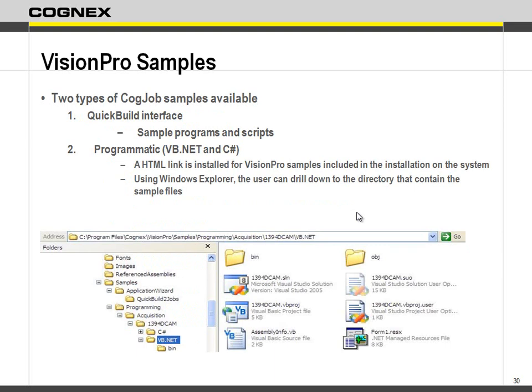Remember, I also said there were samples. There are some VB.NET and C# samples. The Quick Build will actually show you the samples inside the Quick Build environment. But for the VB.NET or C#, if you go underneath C, Program Files, Cognex, VisionPro Samples, there's a programming directory. If I look under here, programming, it breaks it into different categories. In this case, I might be trying to do some acquisition. In particular, I want to see how I program my FireWire acquisition, and I want to do it in VB.NET. A lot of them will have both VB.NET and C# samples.